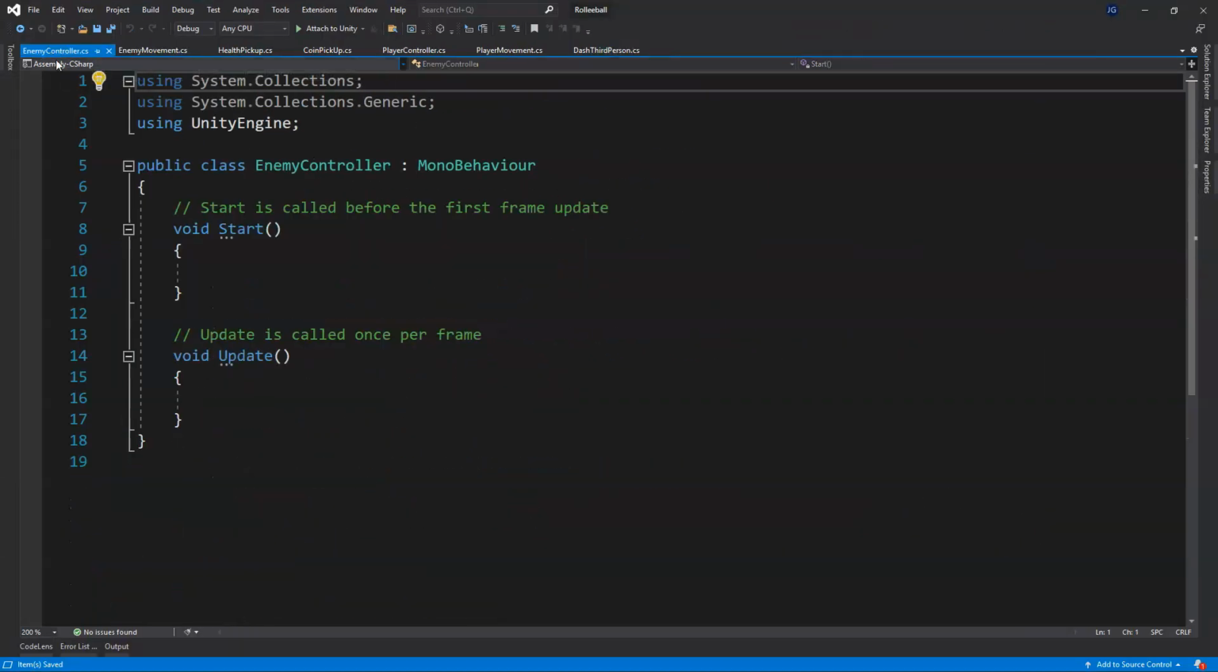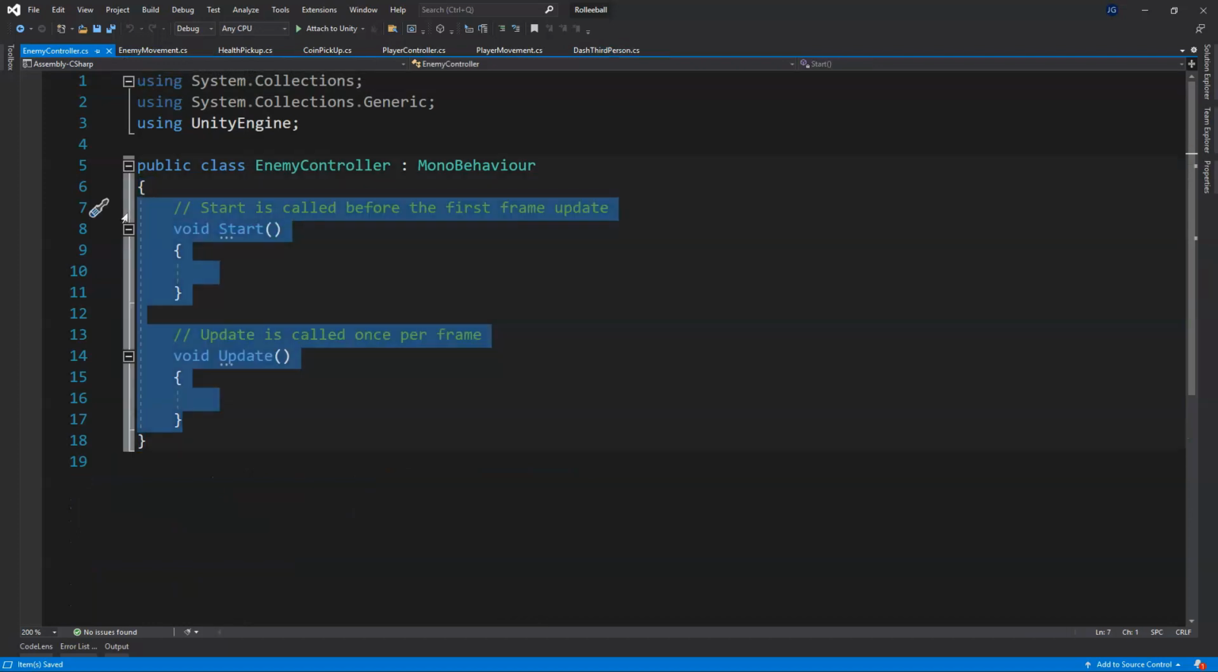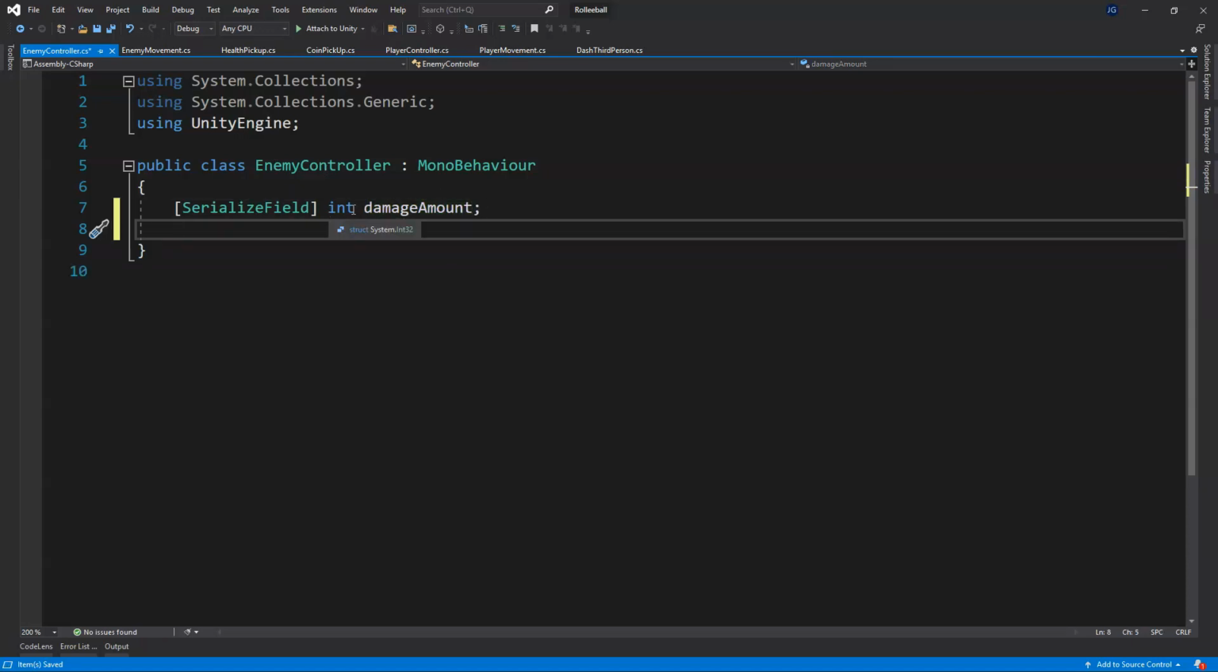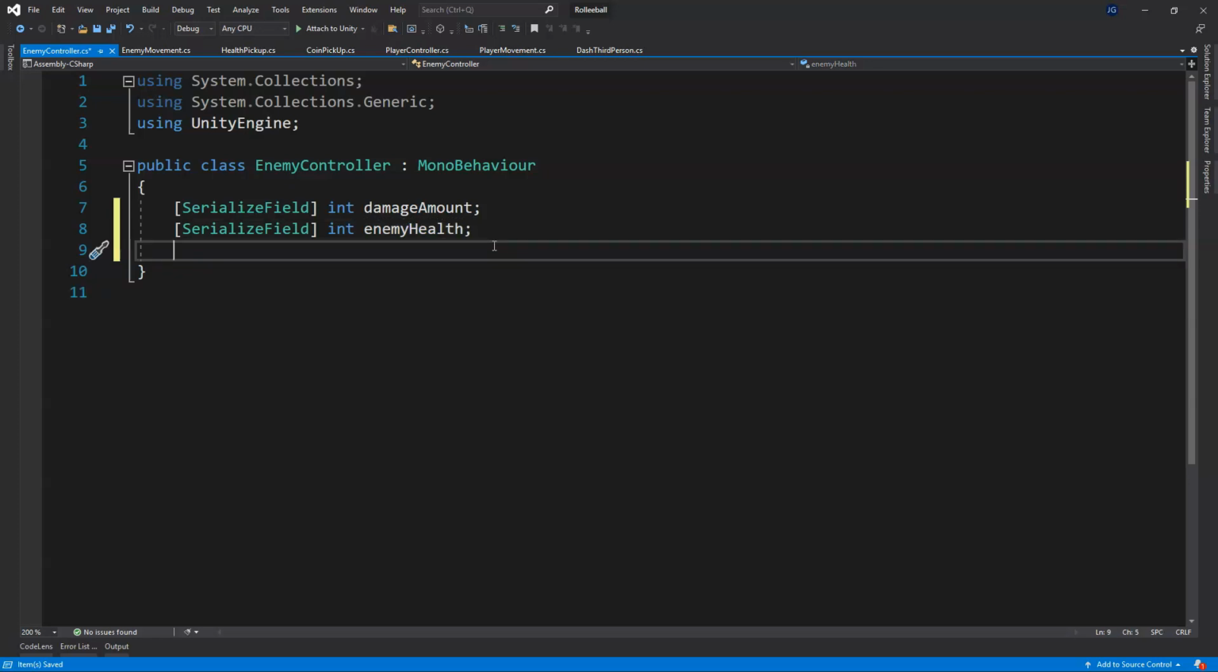Now we want to go to our enemy controller script. I'm just going to get rid of all of these and start from scratch. The first thing that we need is we're going to serialize this, because we want to be able to damage the player. So what is the damage amount? Whoops, lowercase d. And we're also going to copy this, because we also want to have our enemy health. So we can set up how much health we want our enemies to have.